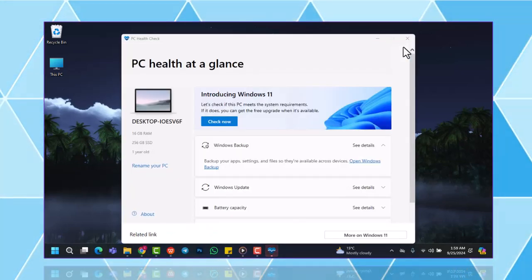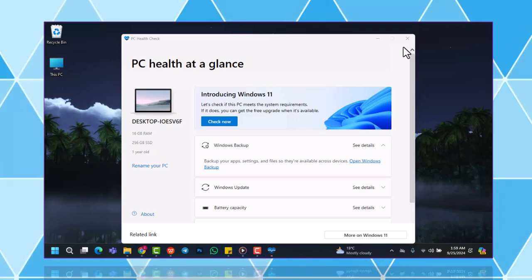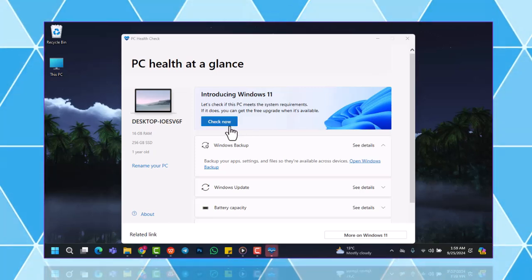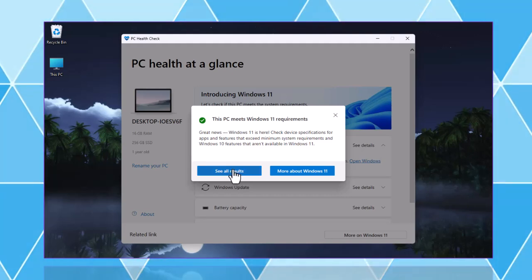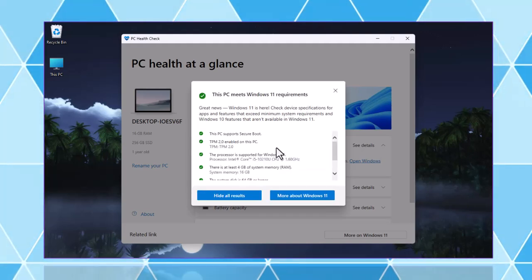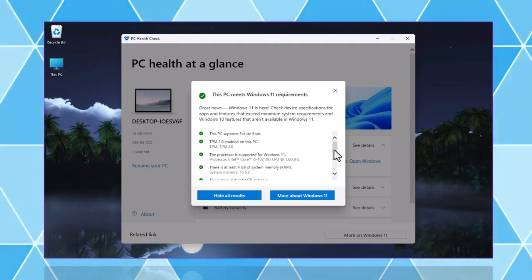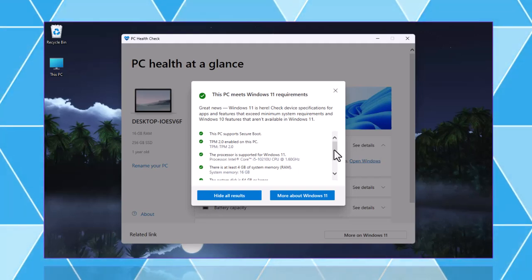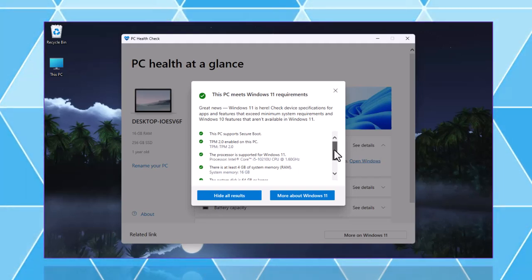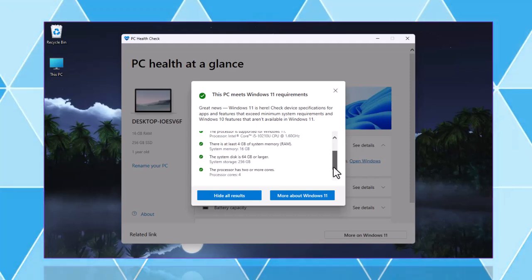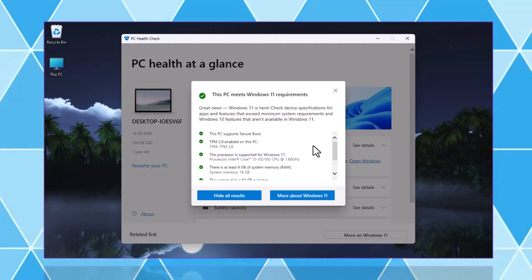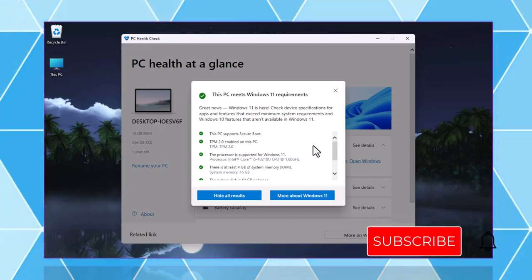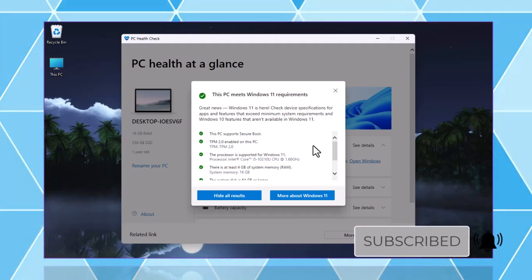When you launch the Windows PC Health Check app, click Check Now. Click See All Results. This will scan your PC and display the hardware information, including TPM 2.0 status, the processor, system memory, and system storage. If your PC supports TPM, the Windows PC Health Check app will confirm that TPM has been enabled.